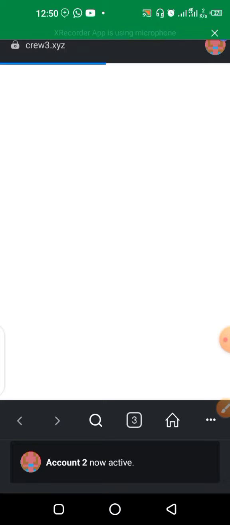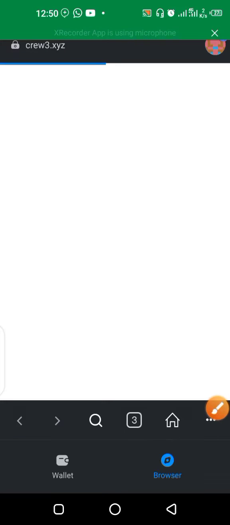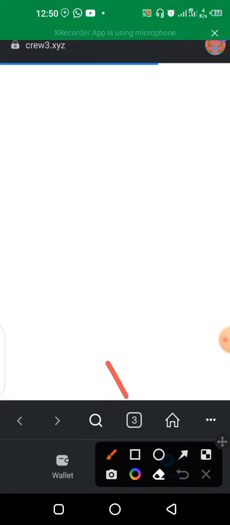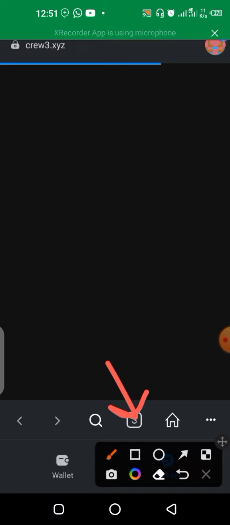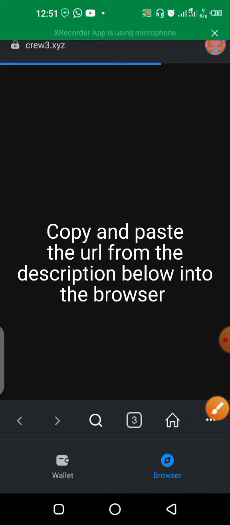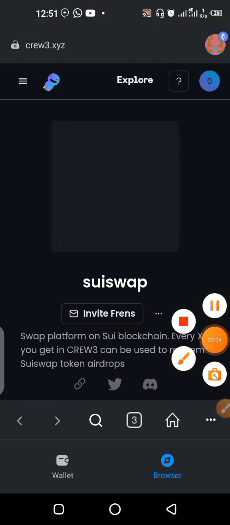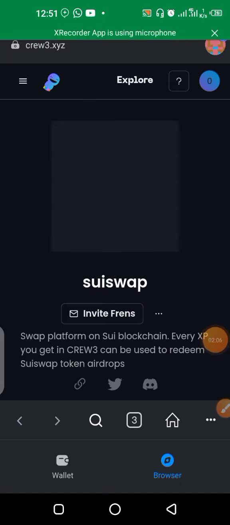As you can see, I currently have 3 pages open, so I'm waiting for it to open. Once it's open, this is how the interface will look.